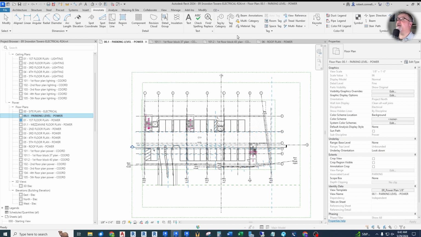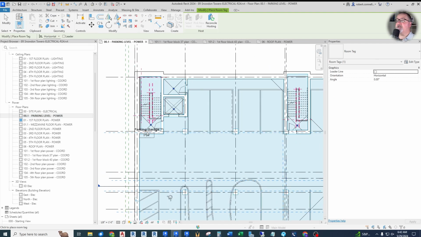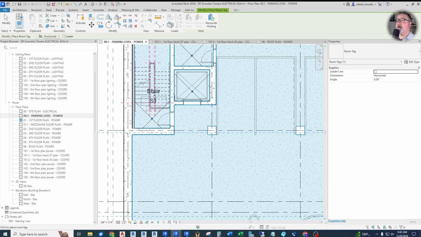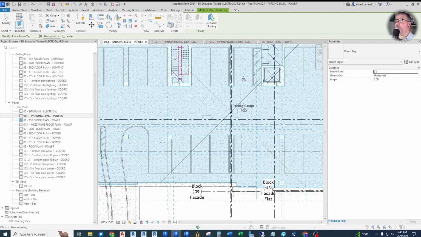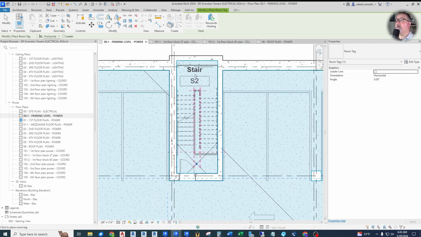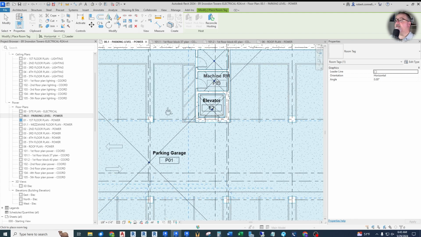So we're going to go with annotate and do room tag. And the areas in blue have an actual room entity assigned to them. So we can place a room tag directly on these areas that have the blue. So that's the stair, and this is the machine room for the elevator. This is the main parking garage, so we'll get this out here in the middle. And these can all be moved later, which is very handy. That's stair 2. And we have the elevator E2, and this is another machine room and a storage.